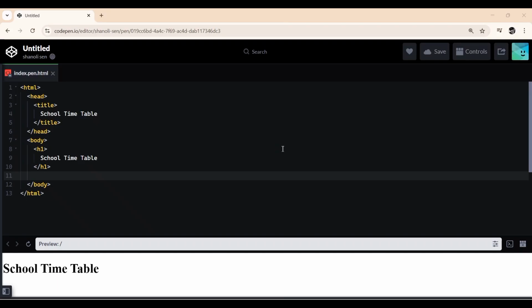Hello everyone, in today's video we are going to learn how to create a school timetable in HTML. So let's begin. You can see I've already written the HTML head, title and body tags. Now let's start the coding for the table.